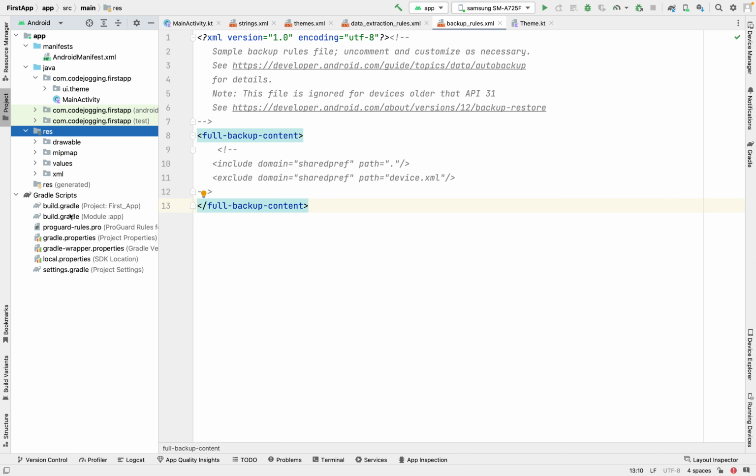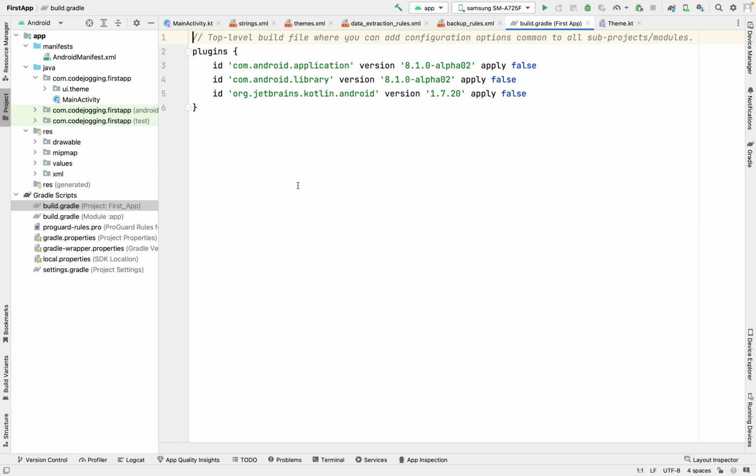Now we are done. Let's move on to the Gradle script. The Gradle script gives you the chance to declare all the API versions you've been using here. That's the top-level build file, where you can add configuration options common to all subprojects or modules. Yes, so we are now using Android version 1.7.20, and then the library is 8.1.0 alpha 2. The same thing applies to the application. We'll be using this one often.